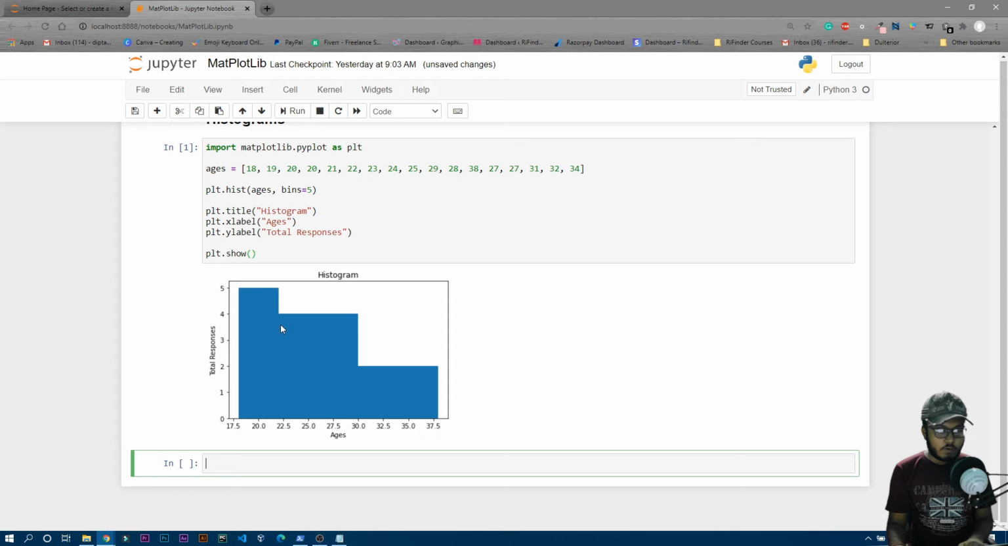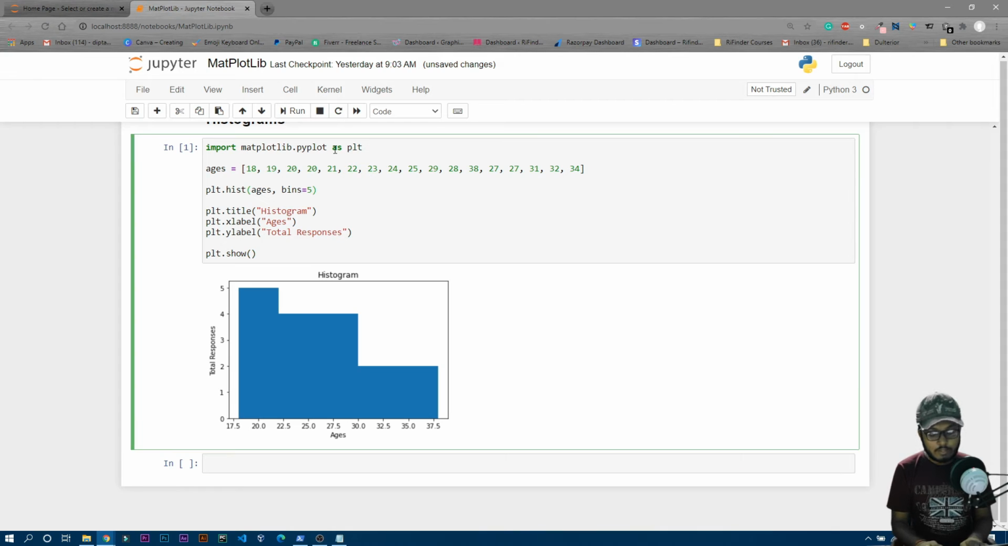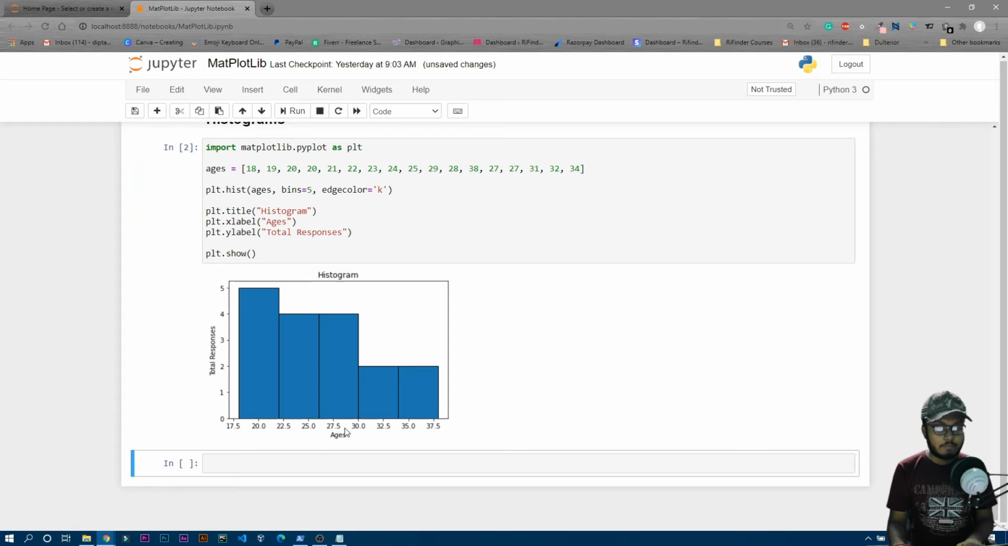But there is one more thing. We can't actually separate all the columns, like the first 5 data and second 5 data are merged over here, because they don't have different colors. You can obviously set different colors for everyone, but you can also write edge color. Edge color can be anything. For example, I'll choose black. You can write black or k. So let's run it. Now you can see we have these separations over here, right? And since we have a limited number of data now, it's really easy to understand all the things. But when you have a large amount of data, it will be messy.